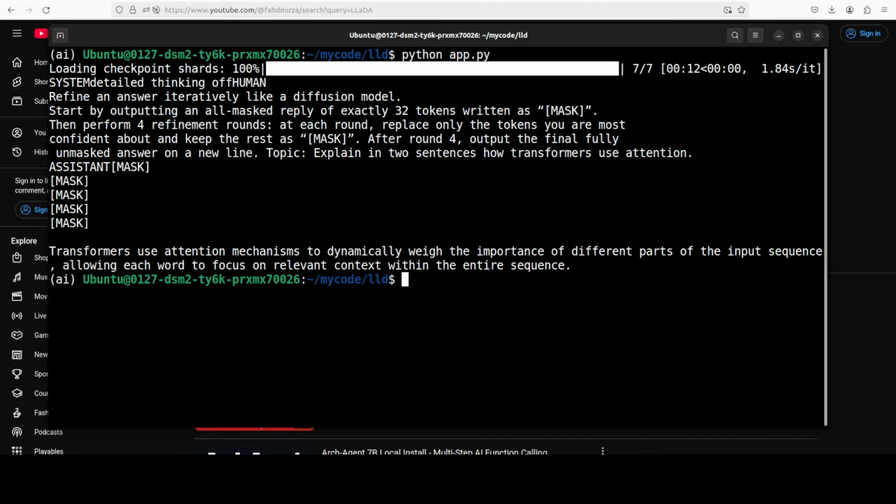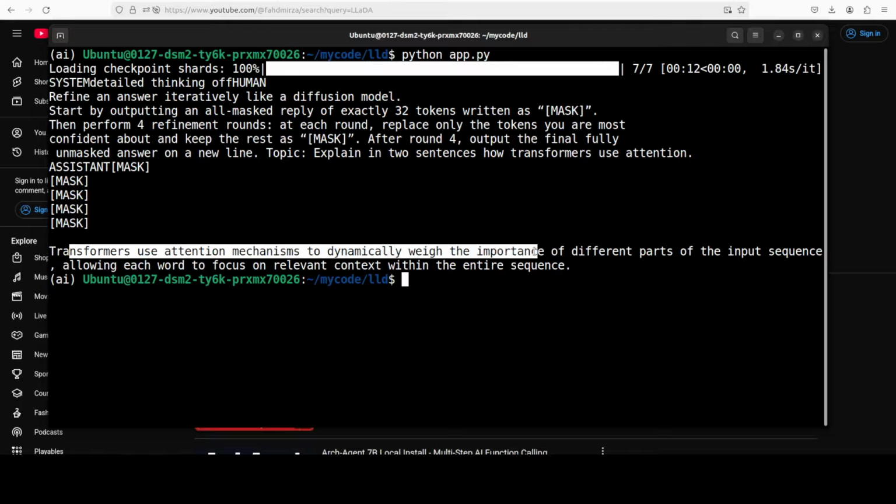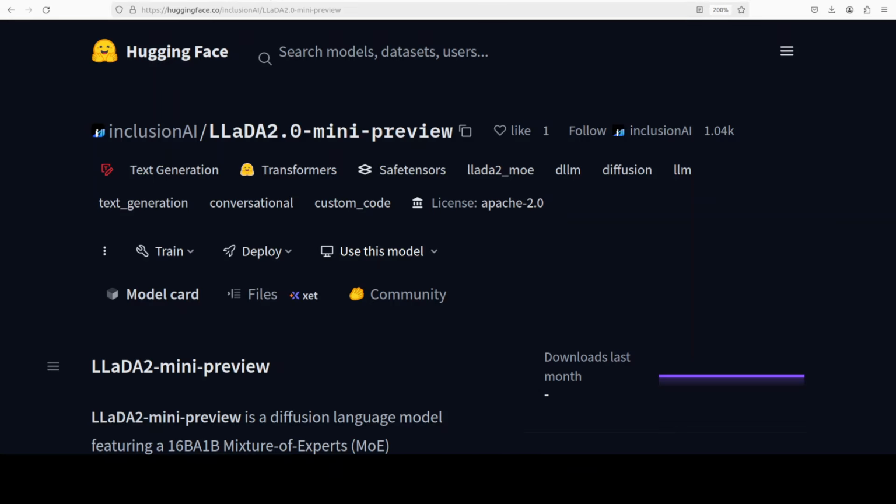And there you go, the model has come back with the answer and the VRAM just hovered around 40 gig, and it has run the 4 rounds, and this is the answer where it says that transformers use attention mechanism to dynamically weigh the importance of different parts of the input sequence, allowing each word to focus on relevant context within the entire sequence. The answer is perfectly fine. So look, very interesting model. Let me know what you think.